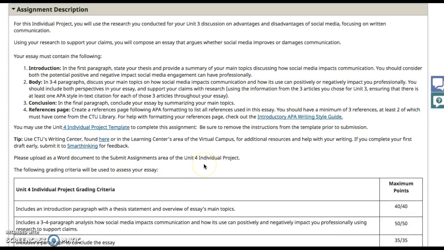Now, if you find that the sources that you used last week don't work, that's okay. Don't panic. Just find new sources. You'll want to use a minimum of at least 3 sources, 2 of which must come from the CTU library. And yes, all of them can come from the CTU library. Don't forget to use that really handy cite button in the library that we looked at last week to help you with your references list.